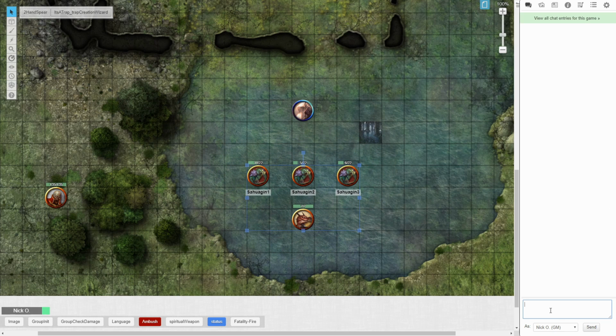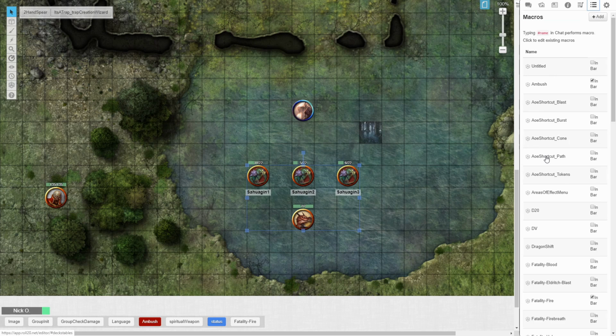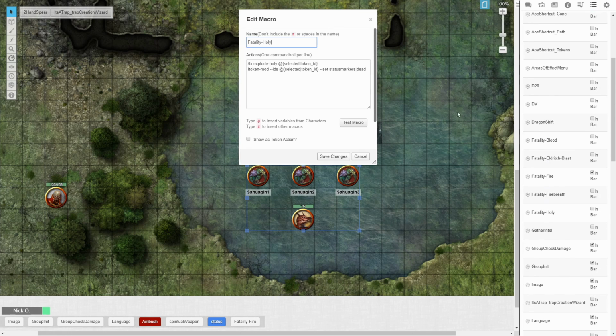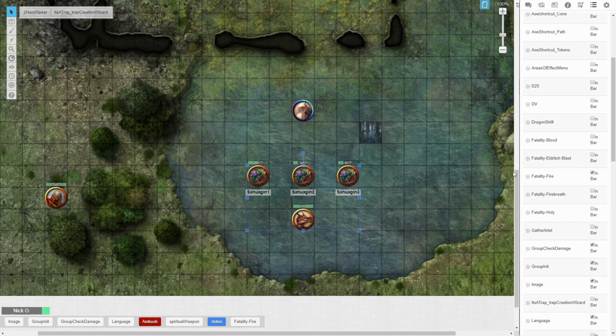A little bit of context on this script. A while back, I posted a video on how to apply special effects to tokens, and I went through a bunch of different kinds of fatality type macros, where we start out with lines like this, where you provide a special effect to a selected token, and then you use the TokenMod API script to set its status marker to dead. Well, the challenge with this, if you tried to run one of these for a group of tokens, like if I try to run this fatality holy here, you're going to notice that it just sets all of the tokens to dead. It doesn't actually apply the effect.